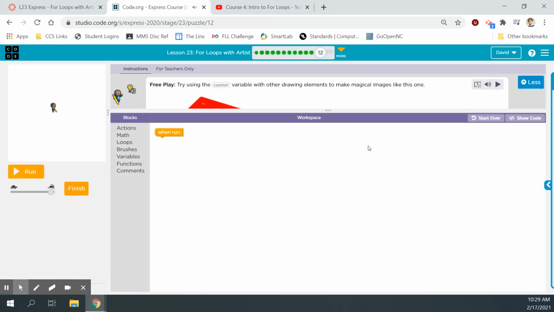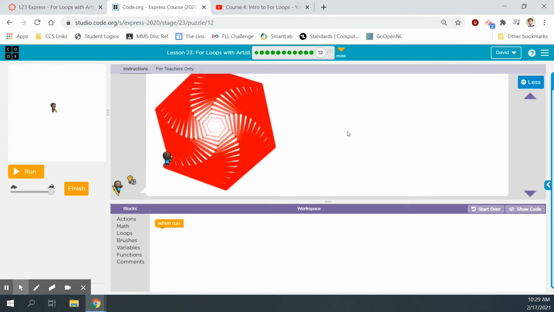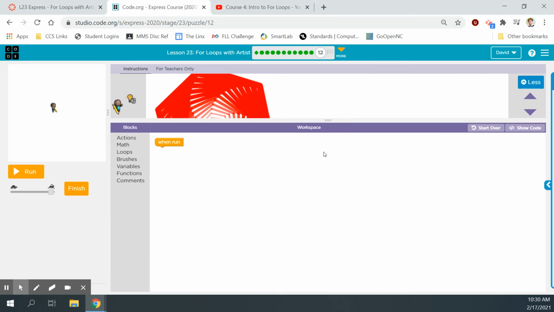All right, bubble 12 is free play. Try using the counter variable with other drawing elements to make magical images like this one. Let's try to make that. Let me think about it for a second, how that might work. So I think I'm going to have to use that set alpha thing because it starts out kind of faded and then gets solid. Let's try. So first I want to set the color to red. So brushes. Oh, it's already there. Cool. Well, that's easy. And then I need a for loop.